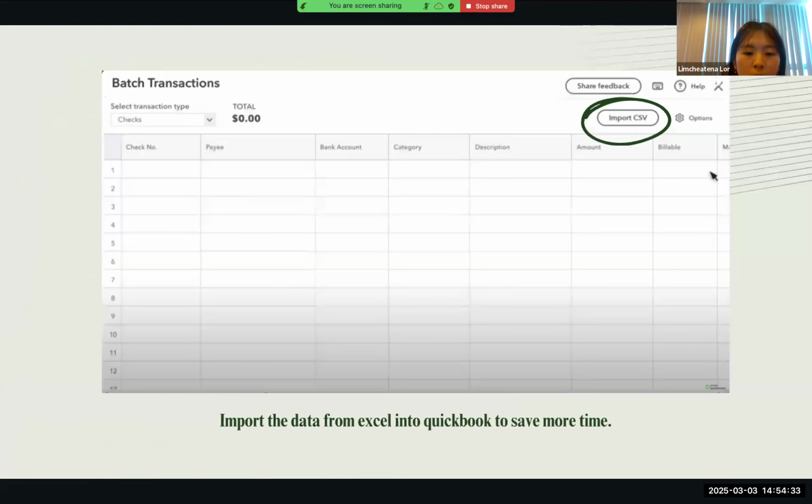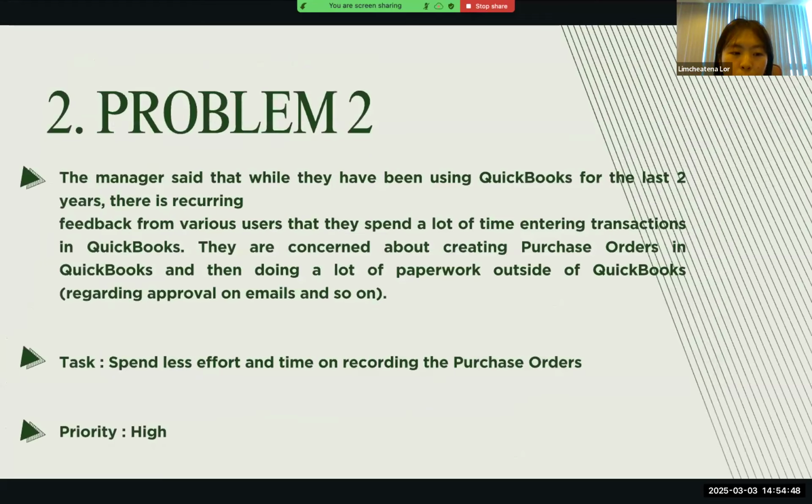So after upgrading the plan to the Advanced option, you can follow the pictures that our team provided on the slide. And here is the end of my part. My team will continue to explain the second issue. Thank you.